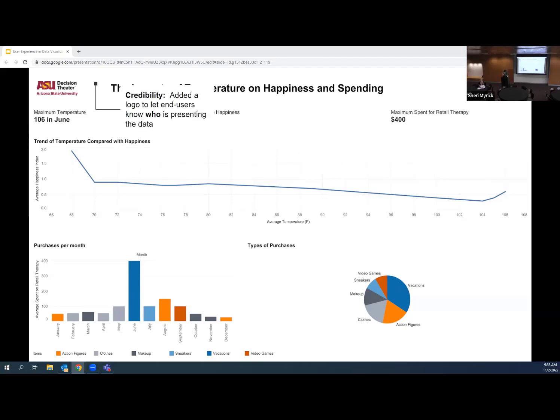All right, so we've done some credibility. We've added a logo to let people know who is presenting the data. In this case, it's Decision Theater. It is not sanctioned by Decision Theater. I just slapped our logo there.